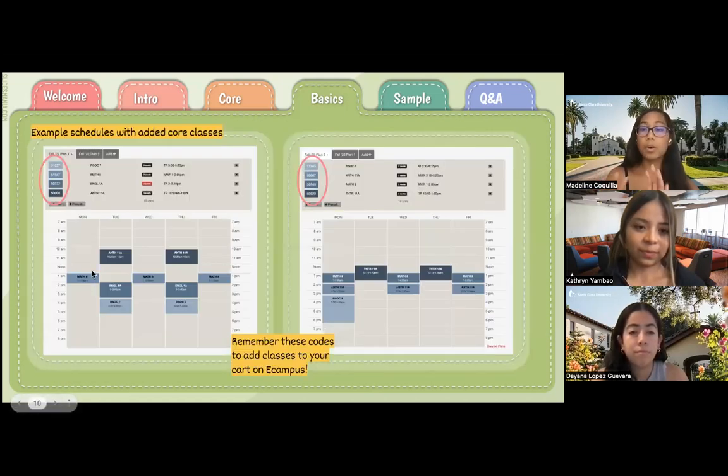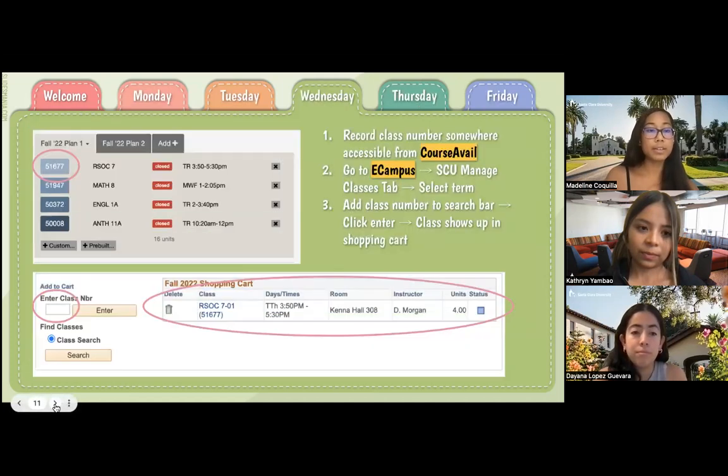And this is what a schedule may look like. These are two different schedules I made for y'all in the time that I had available. And this was also during a time where I had all these classes that were available to me. And it is very important to remember these codes and add them to your cart on Ecampus, which I will let y'all know in the next slide.